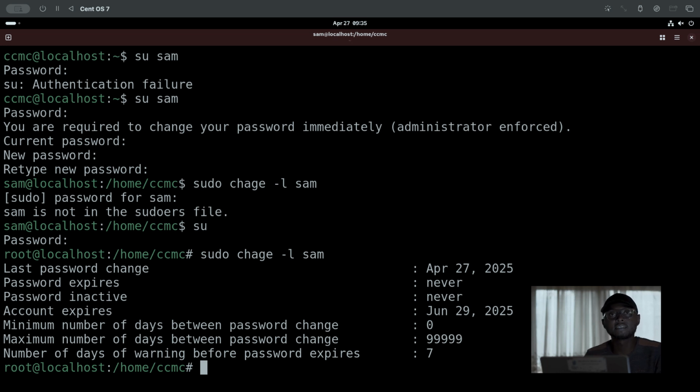Now we want to set Sam's password expiry and account expiry data. So what we want to do is set a minimum of 5 days for Sam to wait before he can change his password again. And we want to set his password to be active for just 90 days. I want to set that his account should never be inactive for more than 2 days. And also set a 5-day warning period.